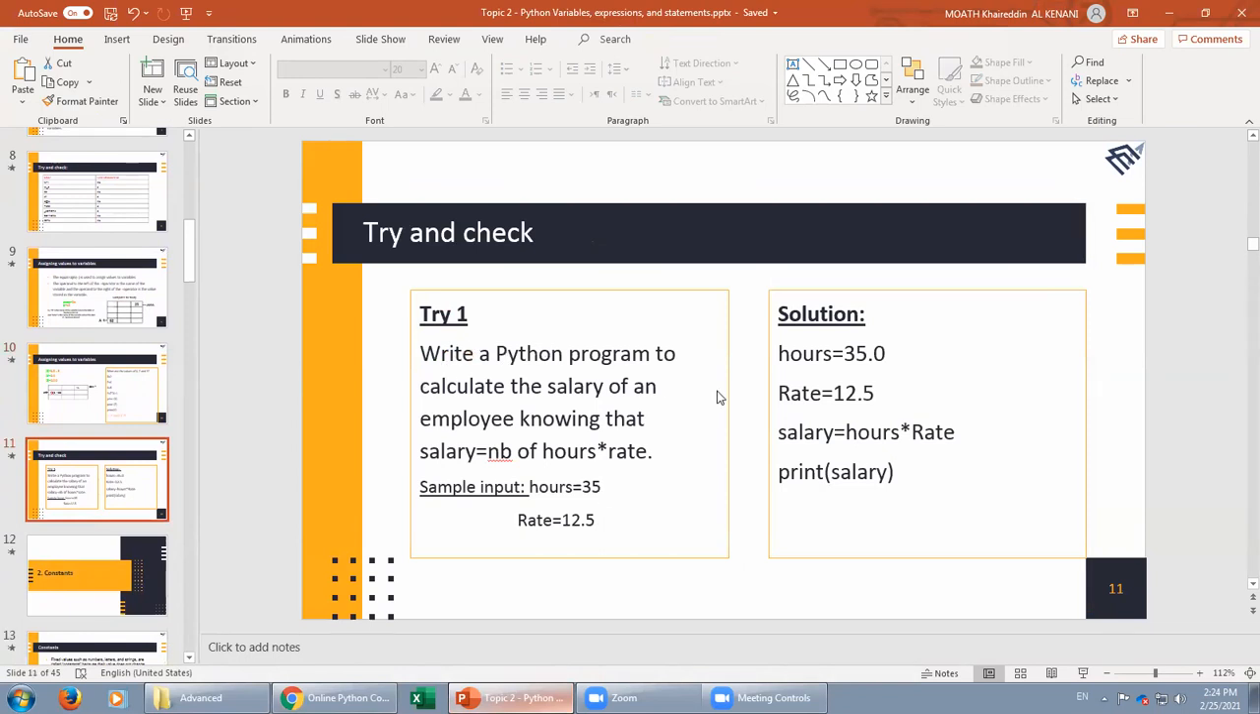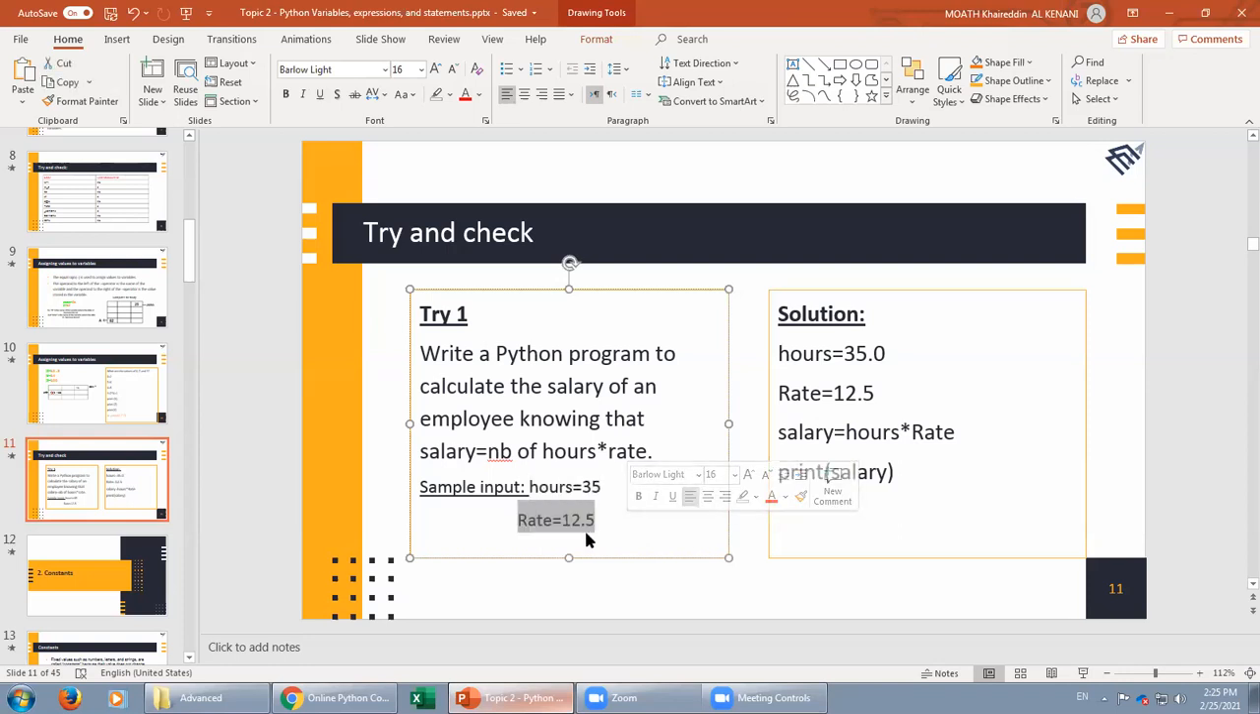Try write a Python program to calculate the salary of an employee knowing that salary equal to number of hours multiply rate. Note or sample input. خلينا ناخذ الانبوت الموجودة: hours equal to 35, rate equal to 12.4. احنا ما اخذنا لسه انبوت كيف تدخل داتا، فخلاص افترض انه الاورز 35 والريت 12.5.